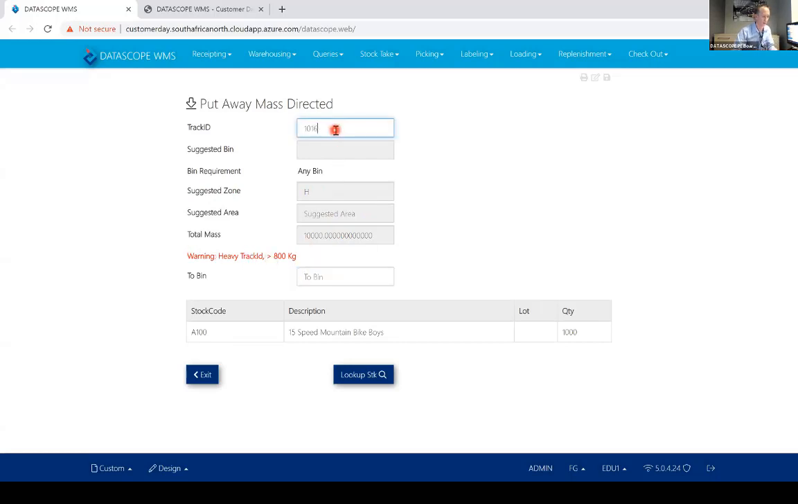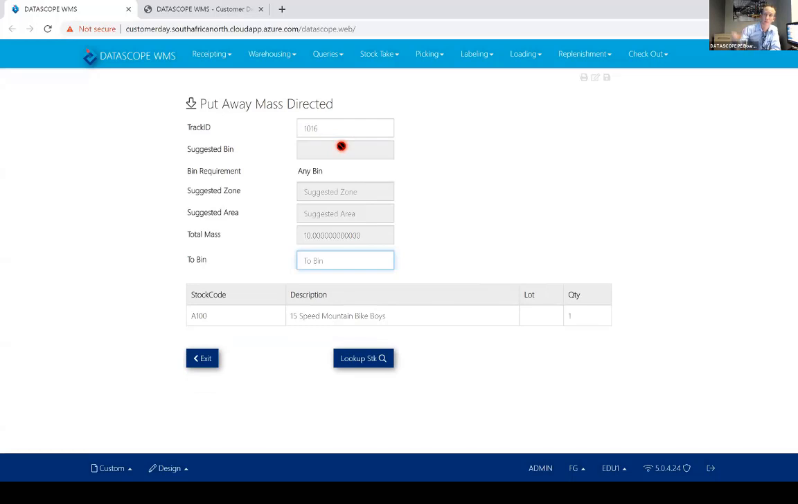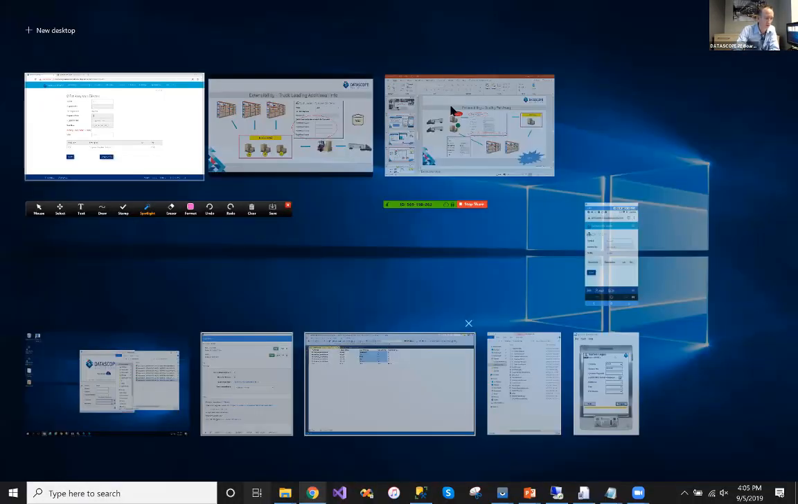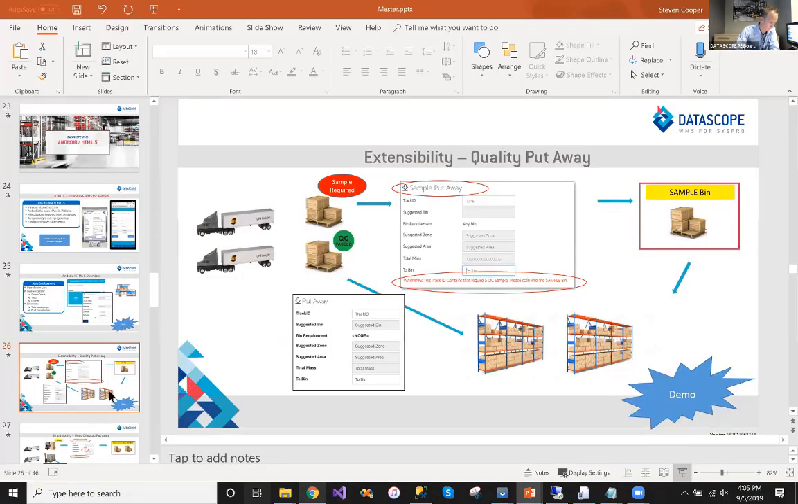We go to 1016, I think it's 10 kilos. It's happy, it's not a problem, it's only 10 kilos, so it's fine. And obviously that zone H is what will be enforced when they scan the destination bin. It's going to force this zone H. Okay, so that's another example.